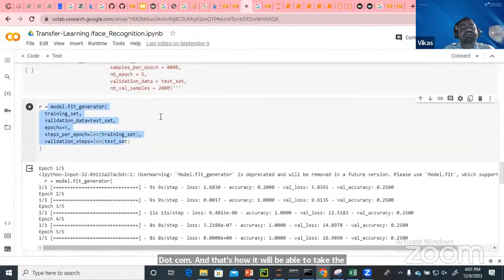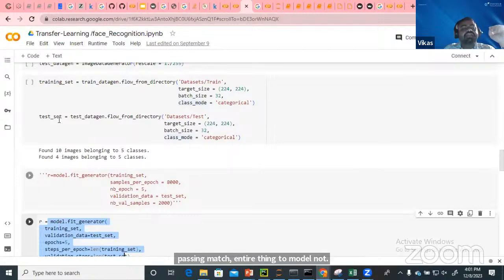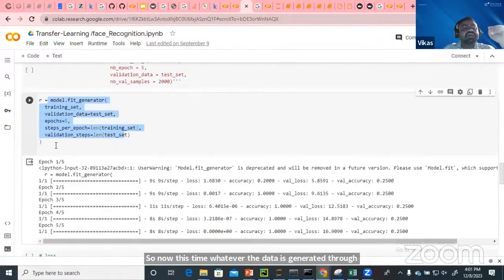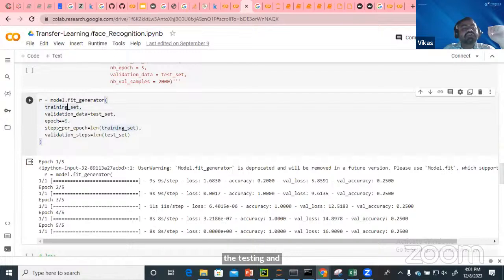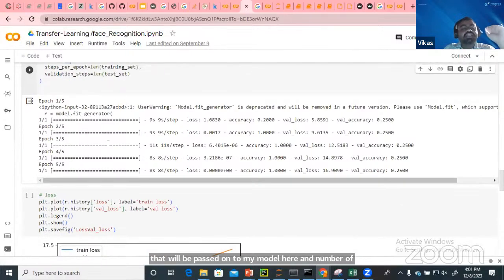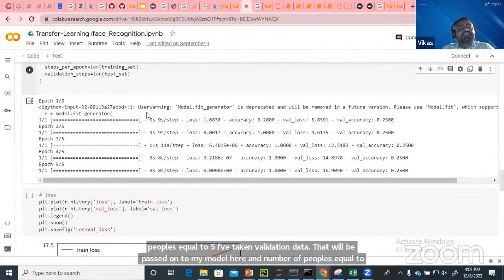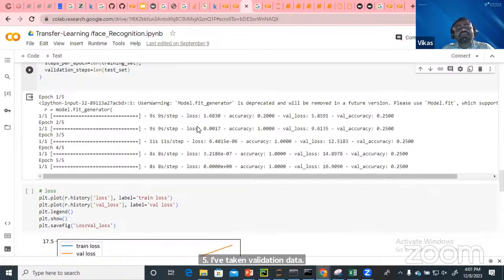Fit generator means that whatever data is generated through the testing and training folders will be passed on to my model here, with the number of epochs equal to 5. I have passed the validation data set and the train data set, everything, there. My model training will be set. I am taking a very simple 5 epochs only, and with the 5 epochs I will try to understand how it is able to perform the prediction.